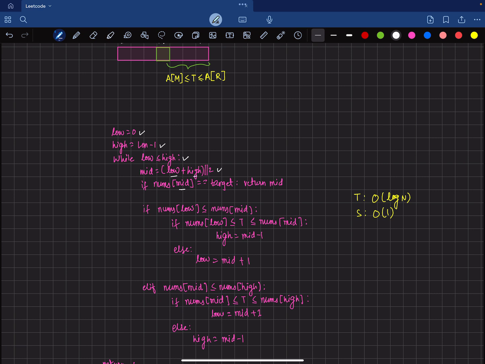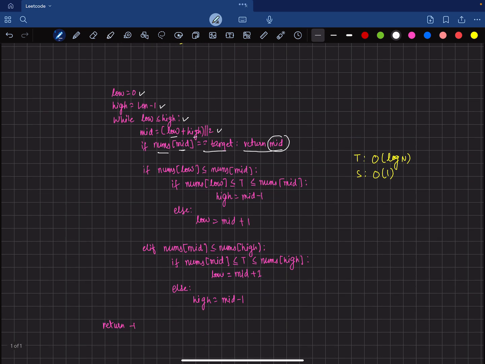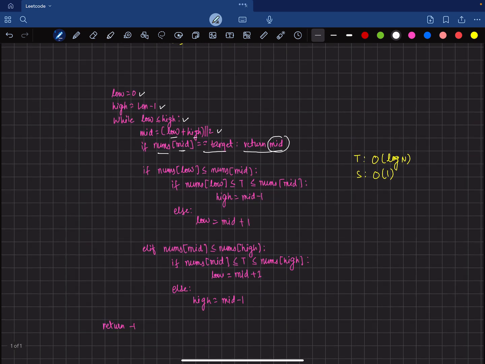Then at the mid value, we ask ourselves, does this equate to target? If that is the case, then we return the index, which is the mid index. But if that is not the case, then we'll try to scan the part where the array is sorted. We know from our observation earlier that if an array is sorted and then rotated, there will be at least one part that is sorted. And these are the two methods in which we will find that part.